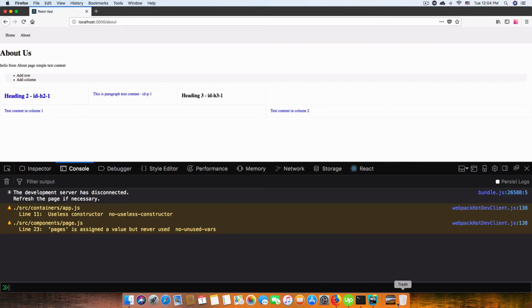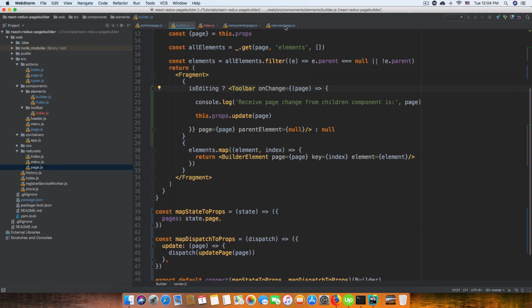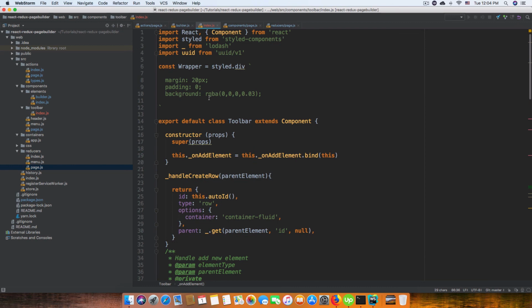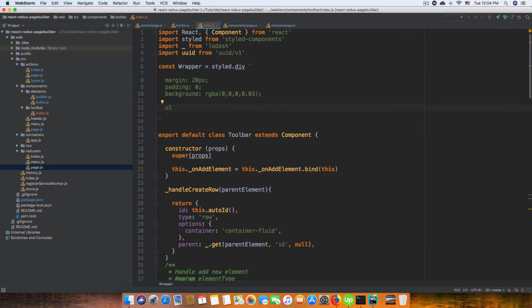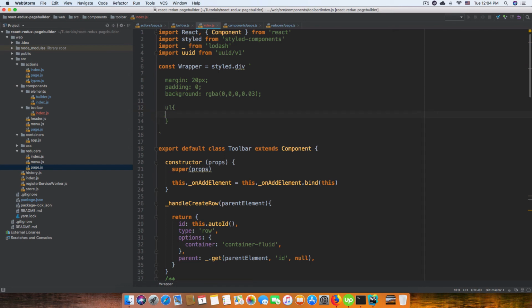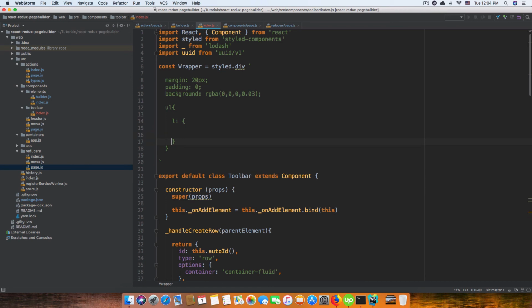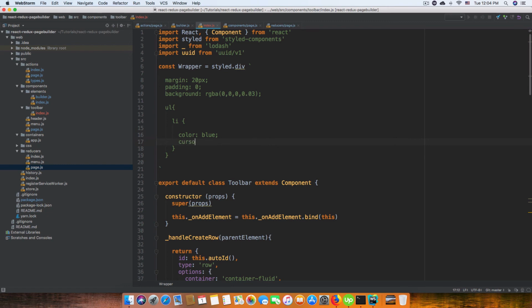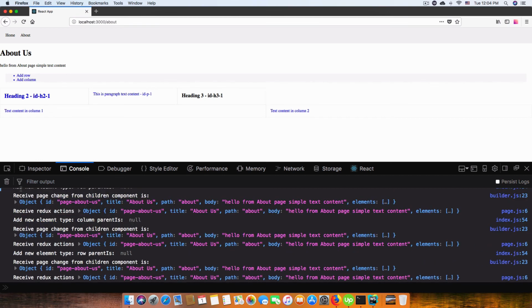So we got some text column highlight in the builder toolbar, URL. May do sit as list item. The color is called blue, pointer. Now let's see. Well, I see that it's not better.